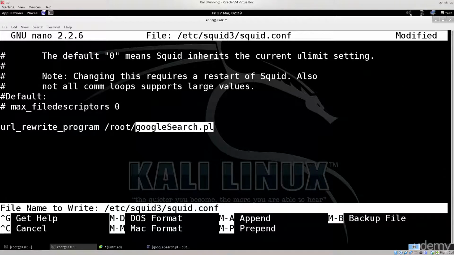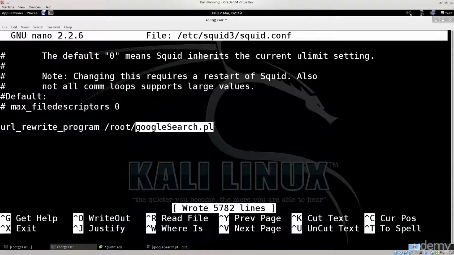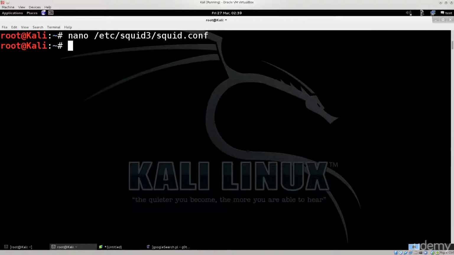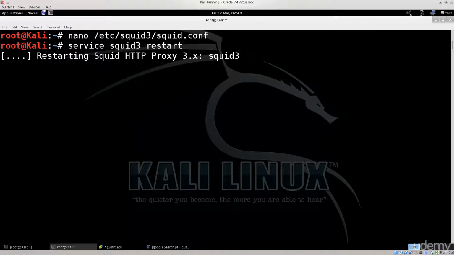So press Control O to save, enter, Control X to exit. Now we have completely configured Squid. Let me just type in service squid3 restart. This can take a while, depending on what is going on. As I said, the configuration file is rather lengthy, and this is a virtual machine, so it's going to take a while for it to actually reload or restart.